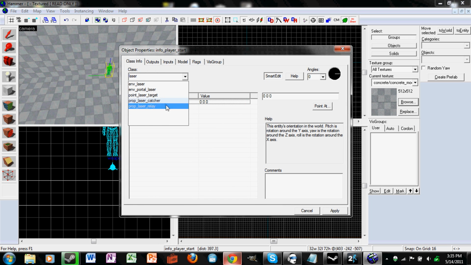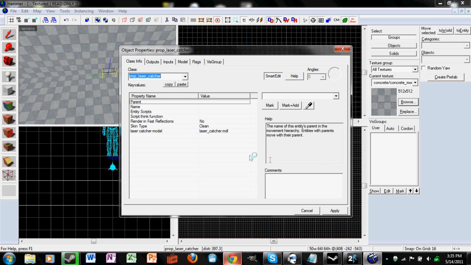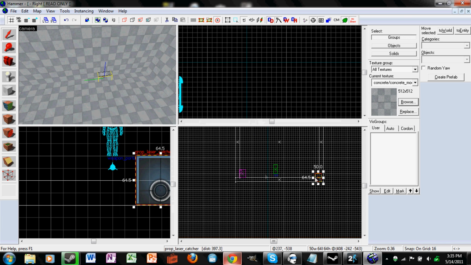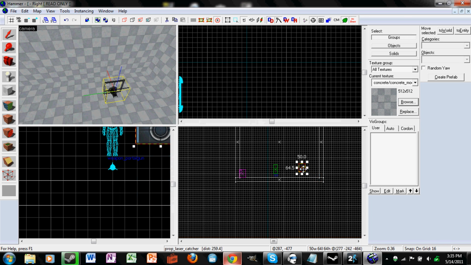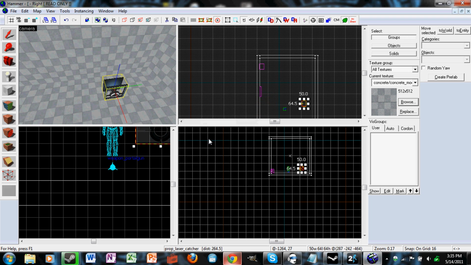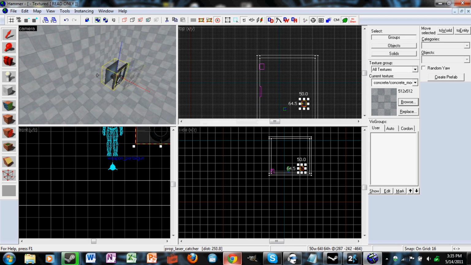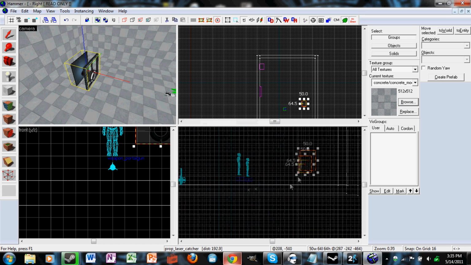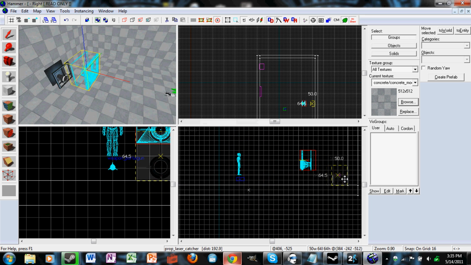Just do prop laser catcher, and looks like it needs to be rotated. So just rotate it, and place it where you would like.